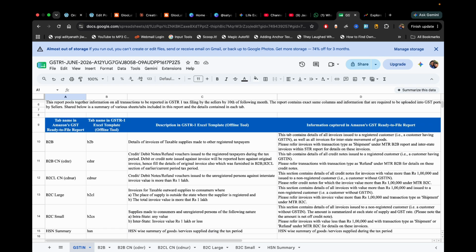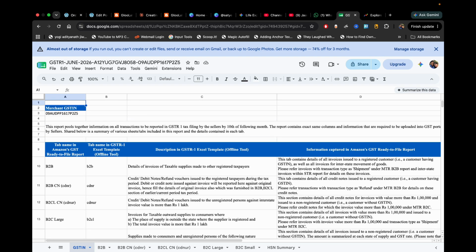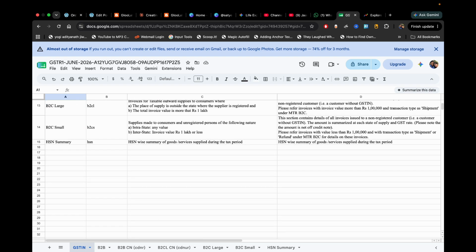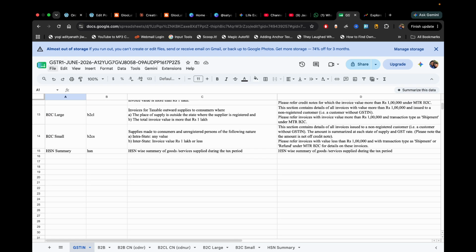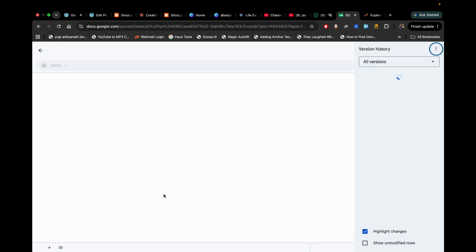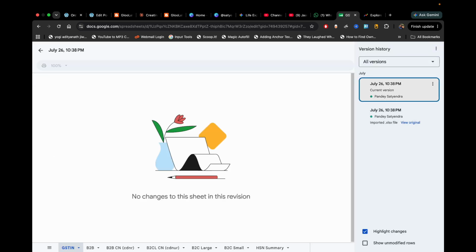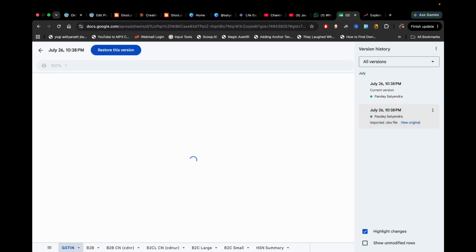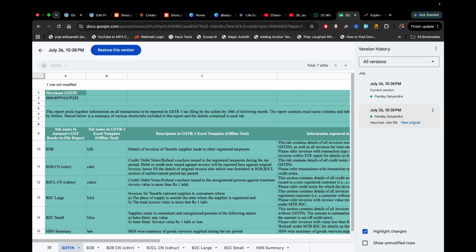First of all, if you want to see an overall change in this particular file, then what you're going to do is click on File here, and then you can see Version history here. You can also name the current version from here. Click on See version history. There is also a shortcut written here, so I'm going to click here, and then on the right hand side you can see no changes to the sheet in this revision, and in the other one maybe few changes are there. So this is how you can check it.